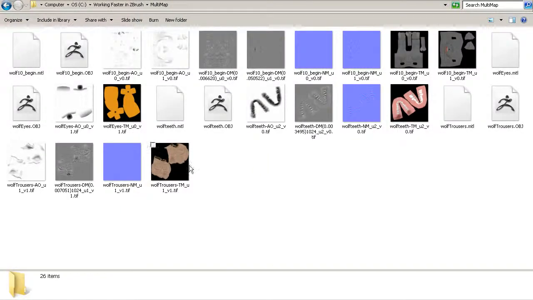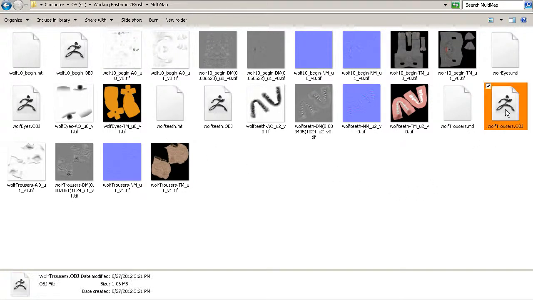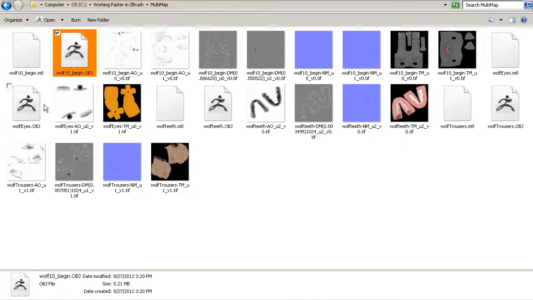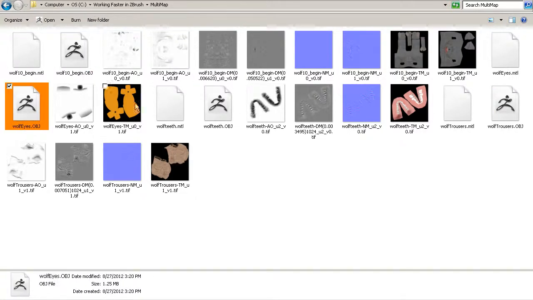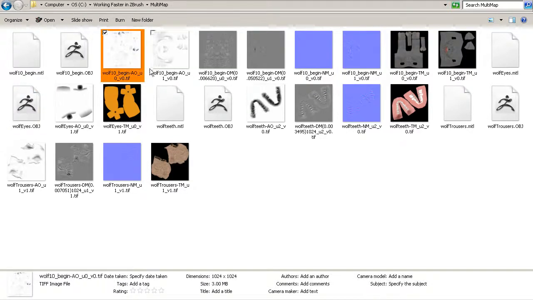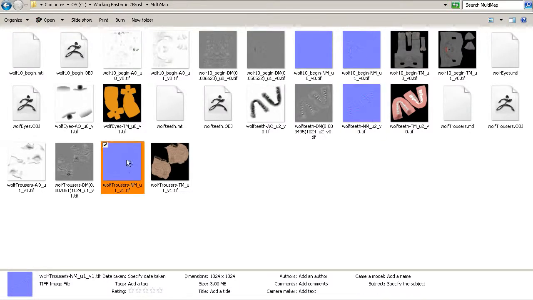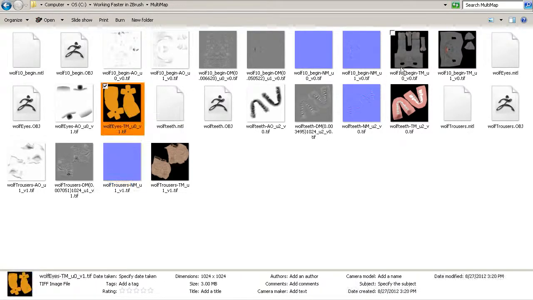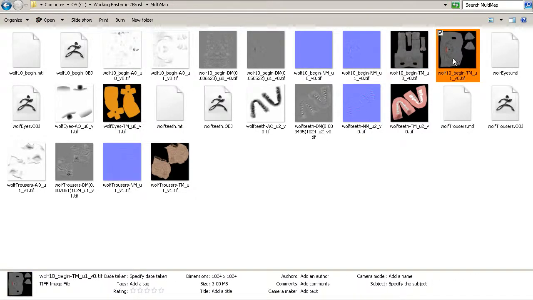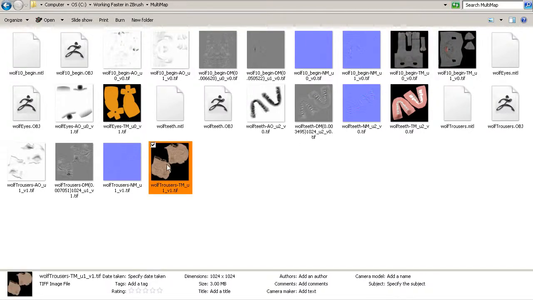So here's that folder that we just created, and you can see that we have the geometry here and here and here. We have the ambient occlusion maps, and you can see that they're named based on the UV tile. So here's one for Wolf 10 Begin, so that's the main body. Here's another one, displacement maps, normal map for the teeth and the trousers, color maps for the eyes, color for the body. You can see there's 2 tiles there for the body. And for the pants, you can see the tiles.